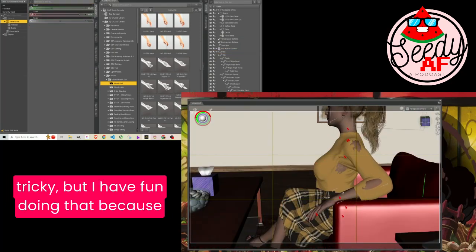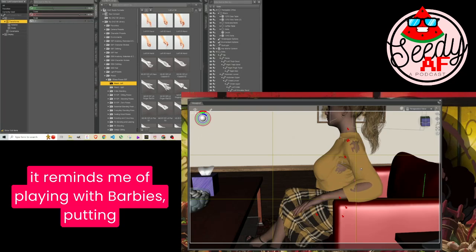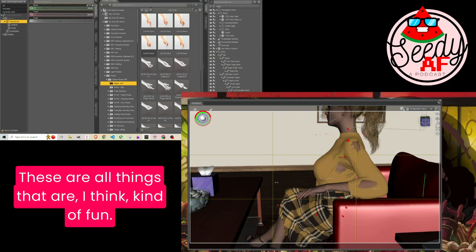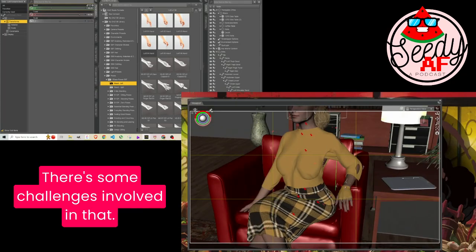These are things that can be kind of tricky, but I have fun doing that because it reminds me of playing with Barbies, putting makeup on them, changing their nail color. These are all things that are, I think, kind of fun. There's some challenges involved in that.